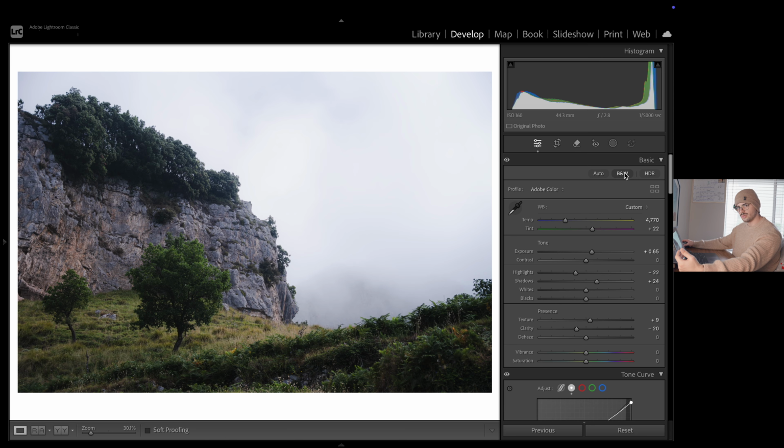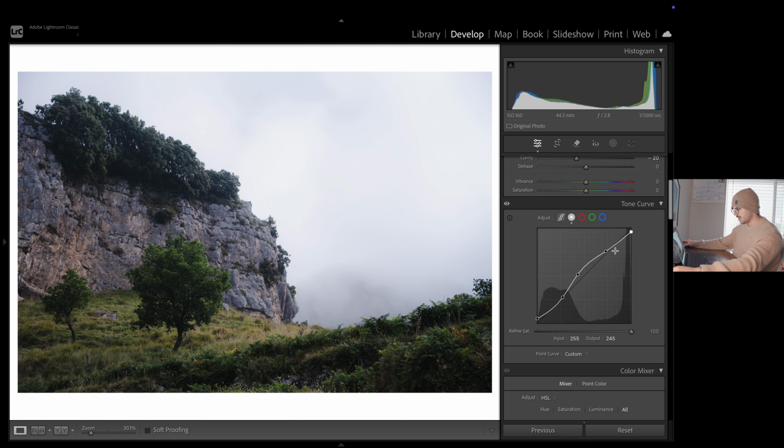And the colors do look a little funky, but that's okay because you can fix those afterwards. So after I'm done with the tone curve, you can see that's what it looked like before. That's what it looks like after. So definitely adding some contrast, bringing up the highlights, but flattening out the sky a little bit.